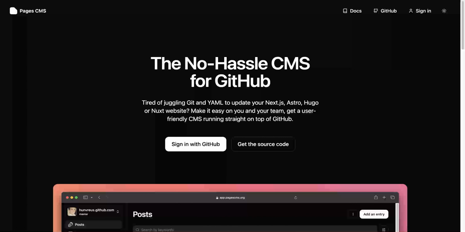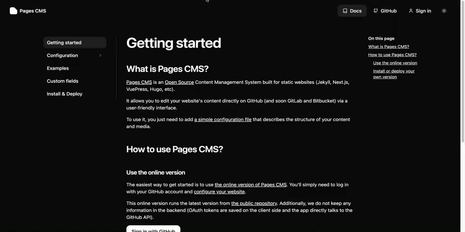Okay, quick demo to show you what you could do with Pages CMS. I'm going to use the official Pages CMS website to illustrate that. So I have a docs section here, and this whole website is built with 11ty, so it's a static website.